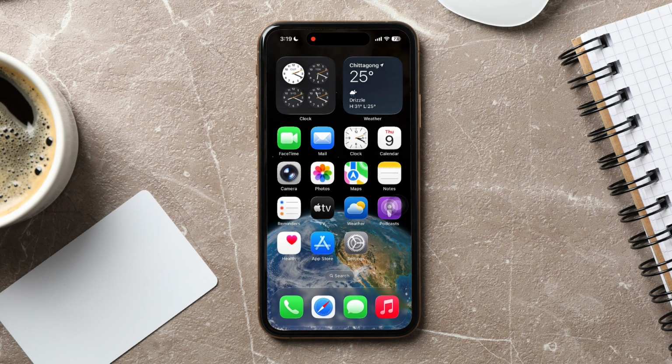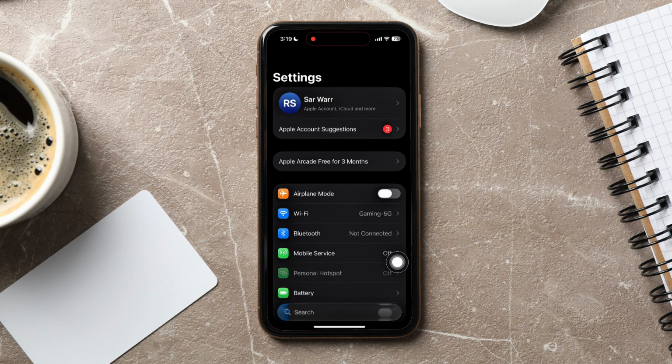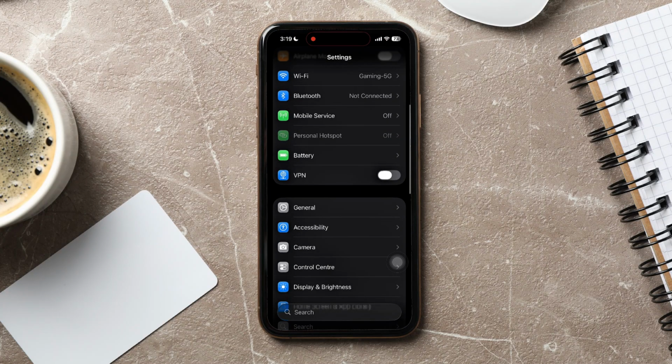How to turn on or off Smart Invert in iPhone. To get started, first of all go ahead and open up the Settings application on your phone. Once you're here, scroll down to find and tap on Accessibility.